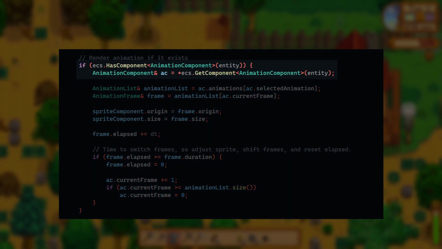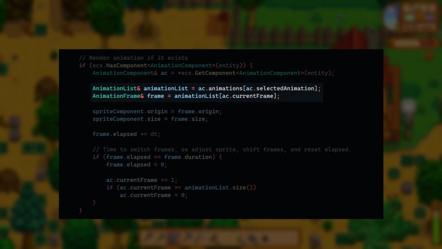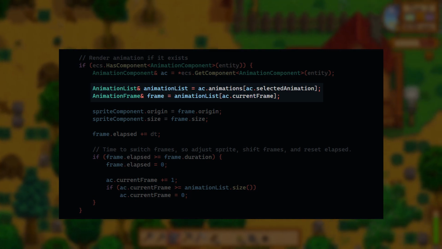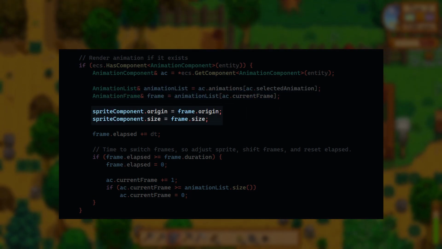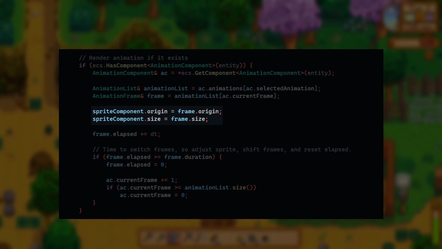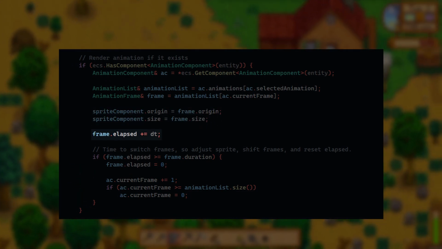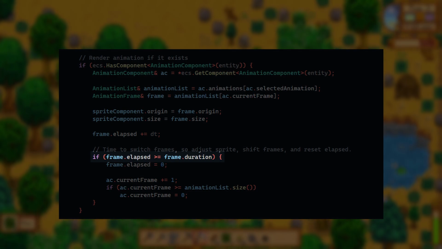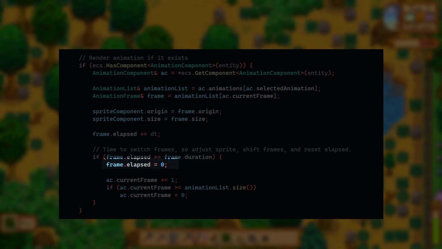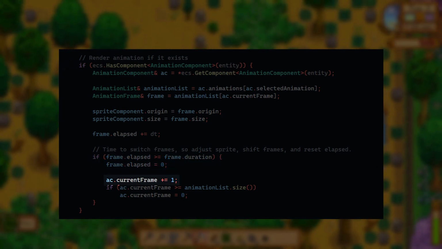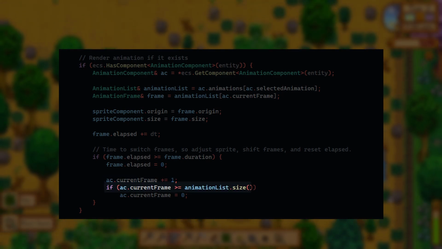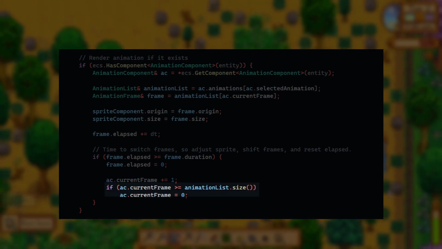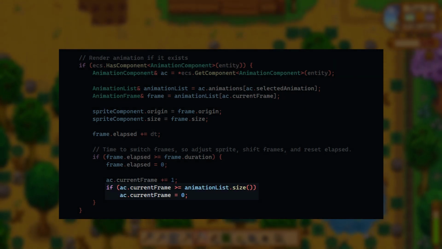First, I get the animation component as well as the current animation frame in the animation list. Then, I set the sprite's origin and size to that of the current frames in the animation. After that, I increment how much time has elapsed since the frame was selected, and once that amount of time exceeds the duration of the frame, I reset elapsed and proceed to select the next frame of the animation. Then, once we reach the end of the animation list, I loop it back to the beginning so it could start over. And that's it.